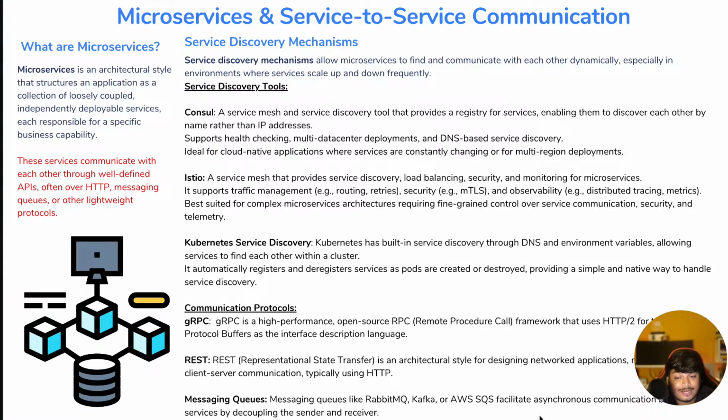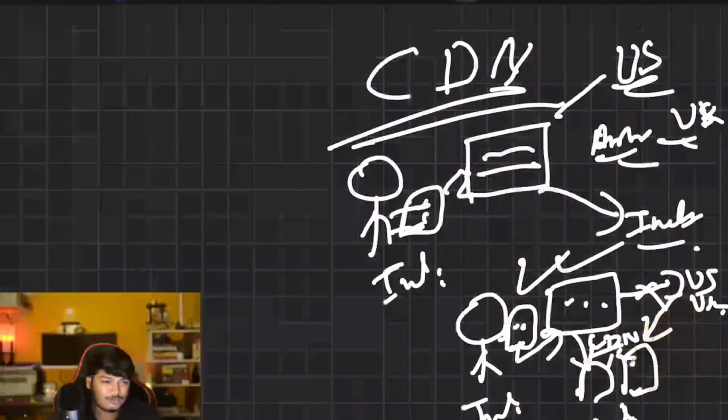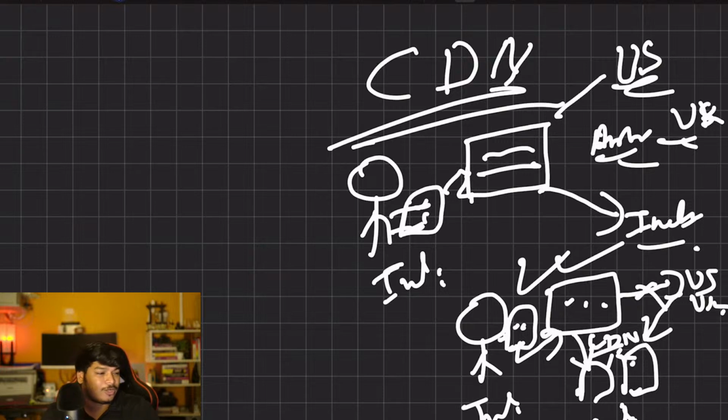Microservices is an architectural style that structures an application as a collection of loosely coupled, independently deployable services, each responsible for a specific business capability. I will come to what I'm talking about. All these microservices should have communication, so one microservice should be able to talk with the other microservices. Let me actually explain. I think this topic needs a bit more explanation, and I will be happy to explain.